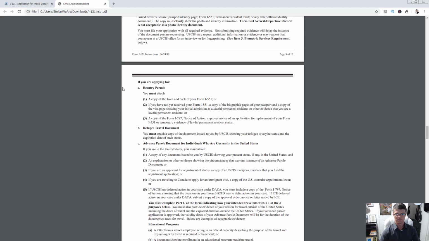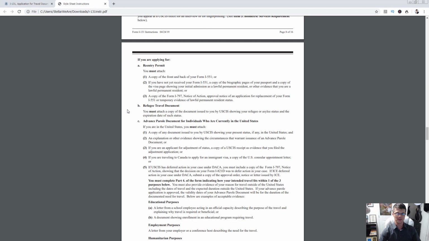It's not valid. If you're applying for a reentry permit, you must attach a copy of the front and back of your Form I-551. If you have not yet received Form I-551, a copy of the biographic page of your passport and a copy of the visa page showing your initial admission. Okay, so refugee travel document, which is the more common one, right?